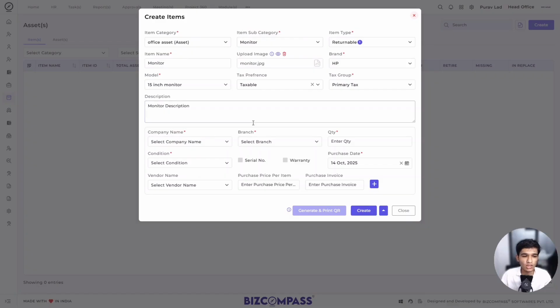Now if you want to create the asset in the same item, we can add it over here. We need to select the company name, in which company this asset is, and on which branch. Then the quantity. Let's assume that we have three monitors, so we can add the quantity here. Then the condition. We can even create the condition from here.